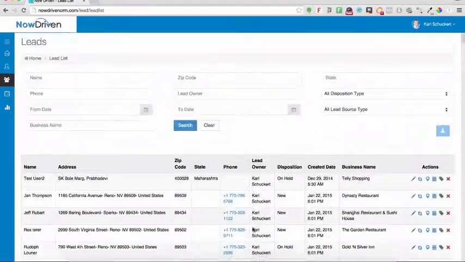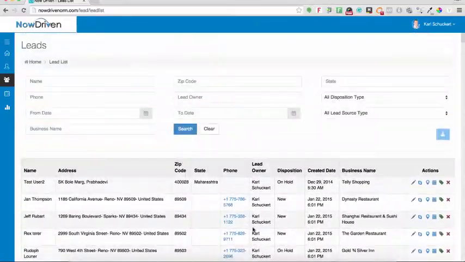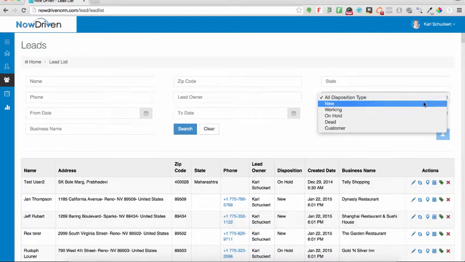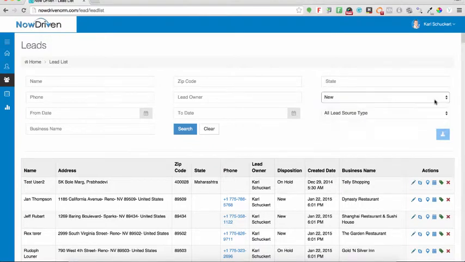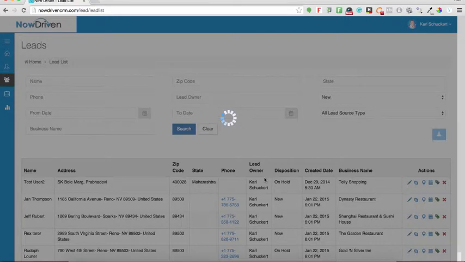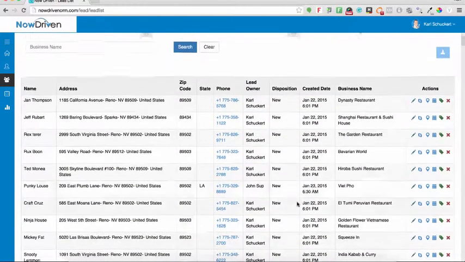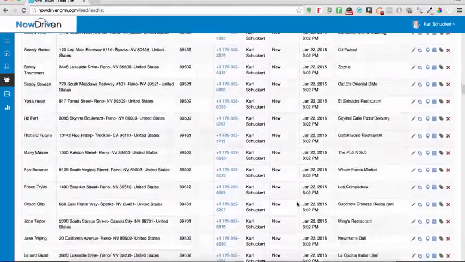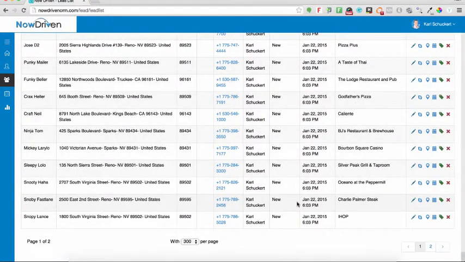Now, one thing I suggest you do is something a little bit different. Narrow down the leads that you want to work. I'm either going to be working new leads or working leads, so I'll look at one or the other. Let's say I want to focus on new leads first. If I hit search, it narrows my search down even more. It'll get rid of my customers, my on holds, my working, and I'll just see the leads that are new, which I still have quite a few of. I think I have over 500 leads that are new.